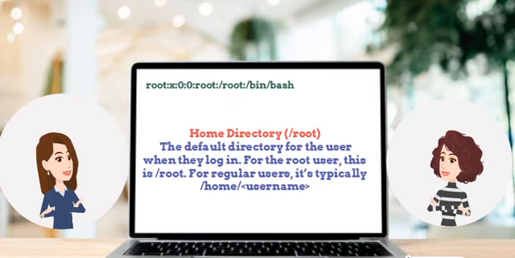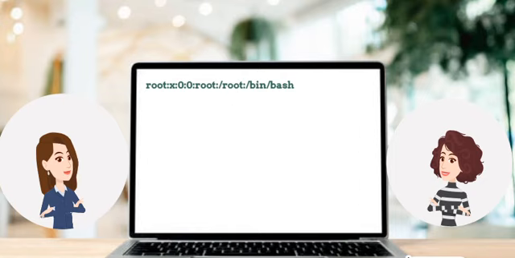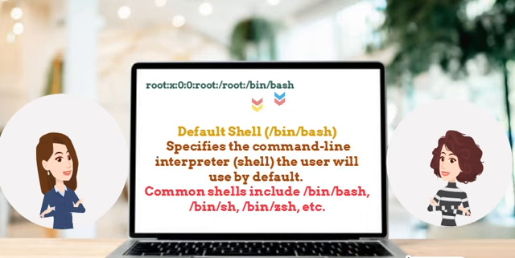The sixth field is /root, which is the home directory. It is the default directory for the user when they log in. For the root user, this is /root only, and for regular users, it's typically going to be /home/username. The last field shows the default shell, /bin/bash, which specifies the command line interpreter, called the shell, that the user will use by default. Some common shells include /bin/bash, /bin/sh and /bin/ssh, etc.